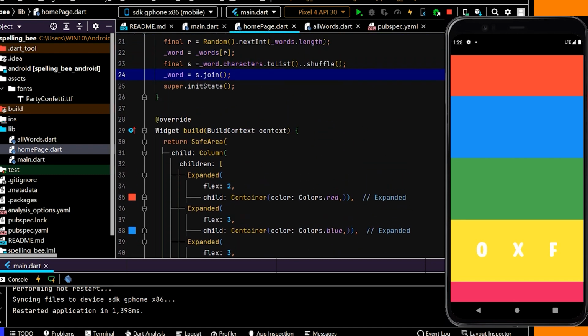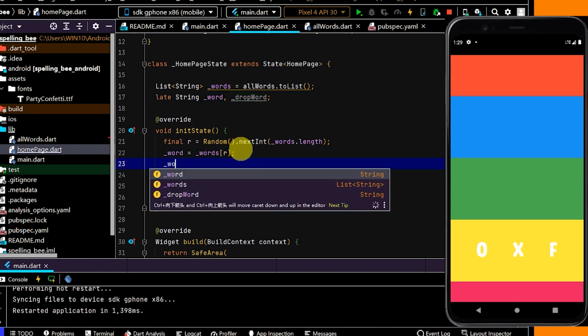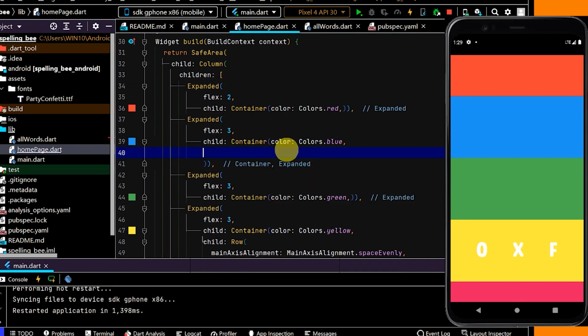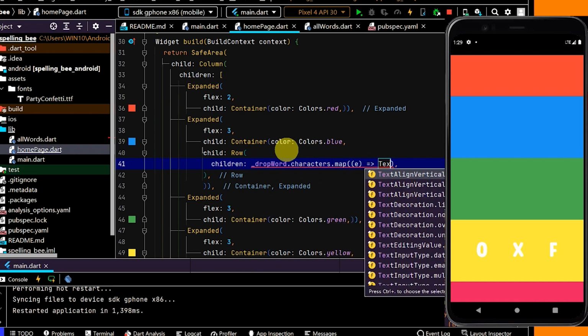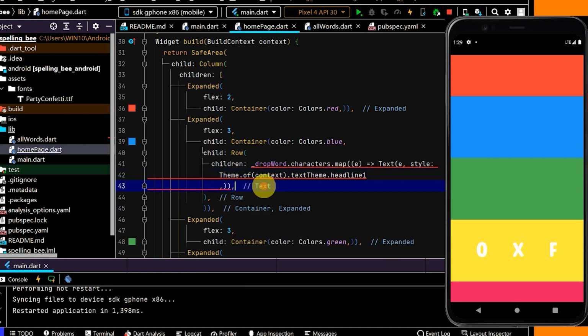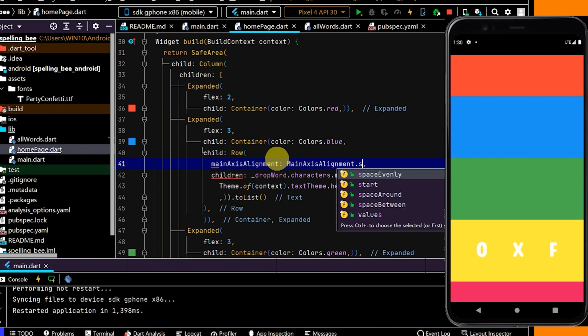Next up is I want to also display the same word in the blue area, and this will be in the correct order. So I'm going to create another variable named dropWord, and this will simply just be the same value as word but before it's shuffled. And now I will basically do exactly the same as before. I'll use the Row widget and I'll map out the characters. So dropWord, access the characters property, map them out, and return a Text that displays the character that was iterated over. I'll apply the text theme by using Theme.of. I need to call toList to get this to work, and I want to have the same alignment.